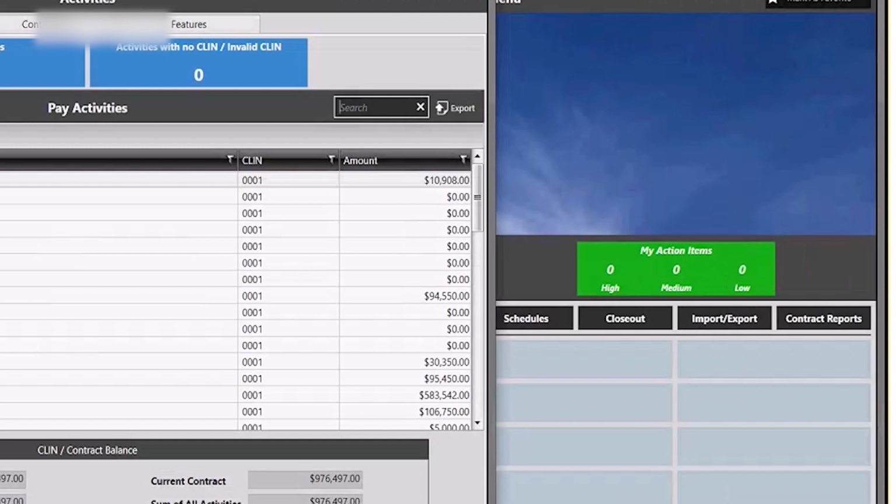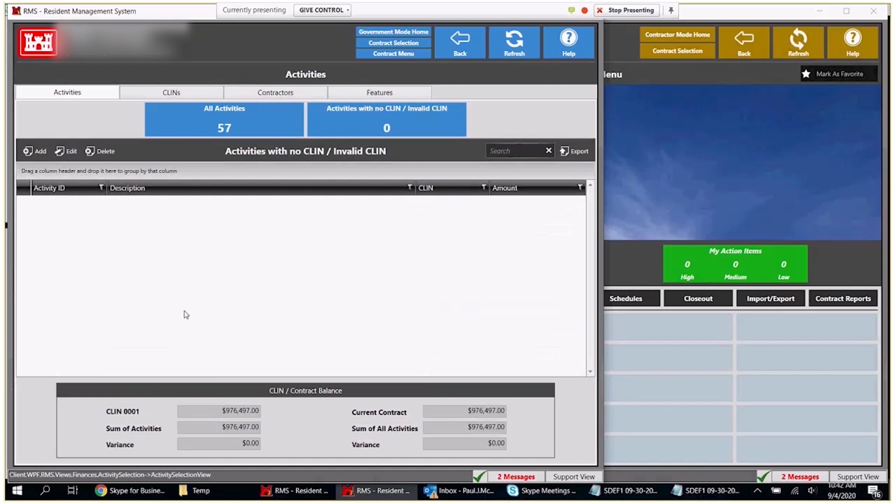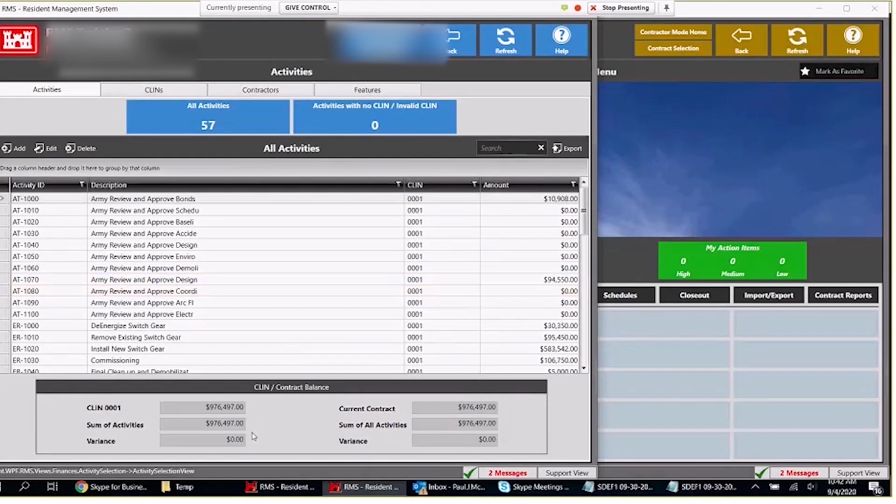There's going to be a big variance. There's going to be a ton of activities with no CLIN assigned. So you click on this button right here, you'll see a whole bunch of activities not assigned to a CLIN. That's, in my experience, where the pay activities have varied wildly from the contract. You know, the contractor accidentally imported an incorrect SDEF file, or they imported one that was earlier than what they thought.